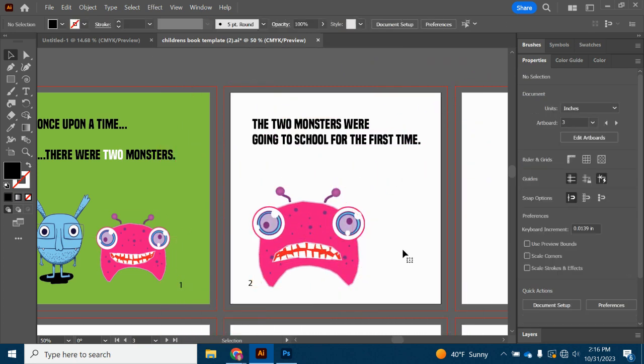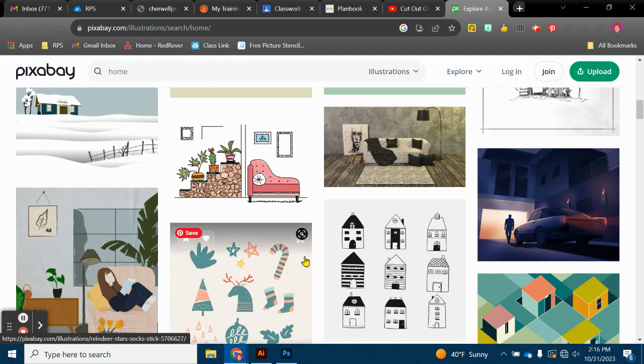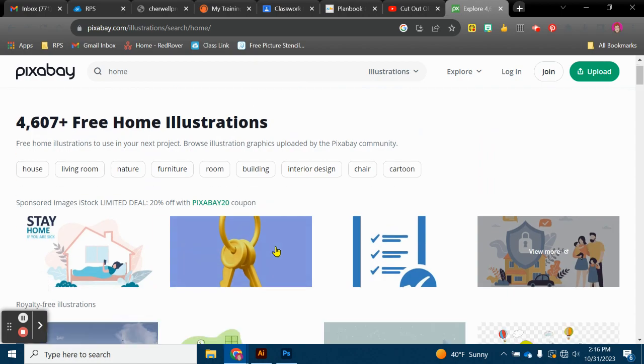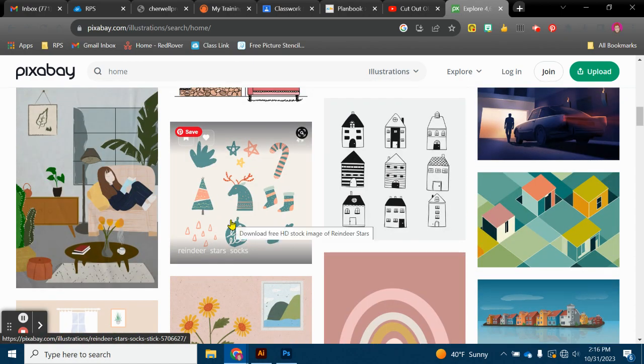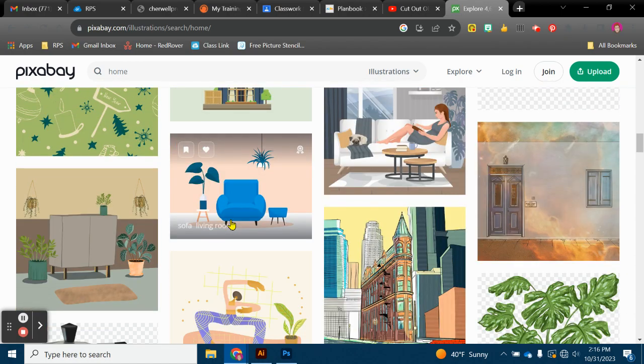And I'll delete that one. Okay. The other thing too is with backgrounds, you can find those on Pixabay. If you don't want to illustrate, once again, you're allowed to do that. So maybe you're looking for the interior of a home or something. Feel free to type that in.